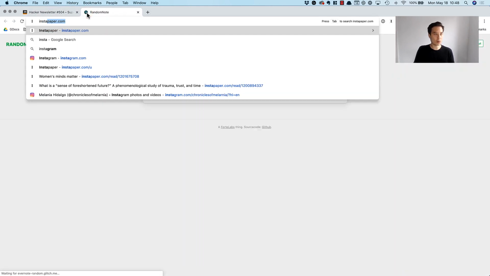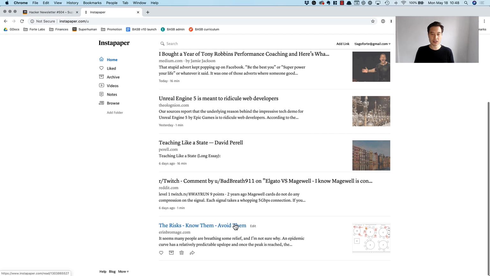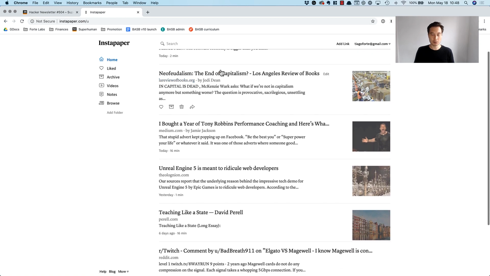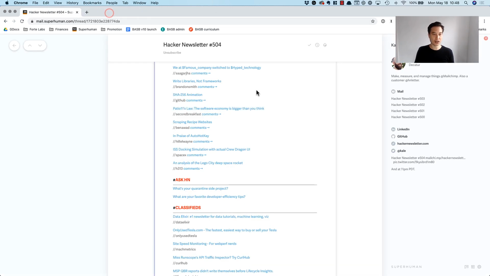If you want to peek at what that looks like, this is Instapaper. I don't normally read it on my computer like this. I read it on my phone or on my iPad, but it has a complete list of all the different things that I'd like to read in one succinct list. But let's close that for now because I don't want to get distracted.